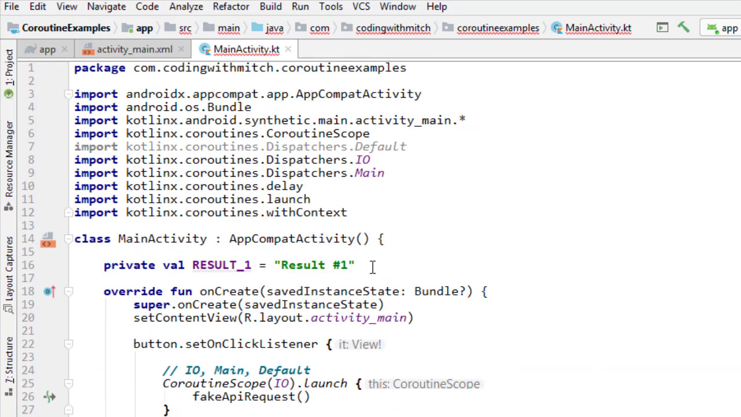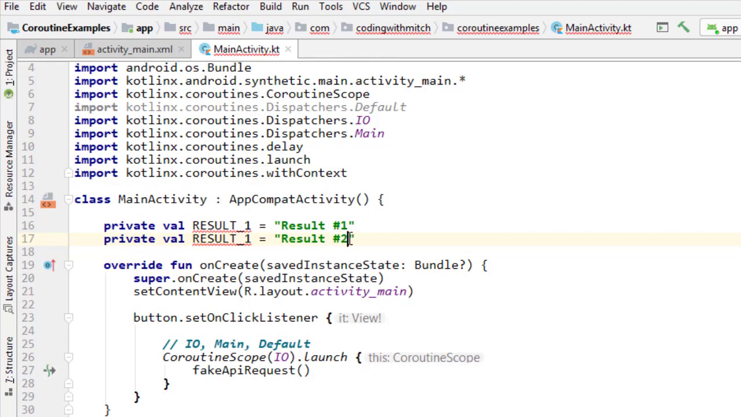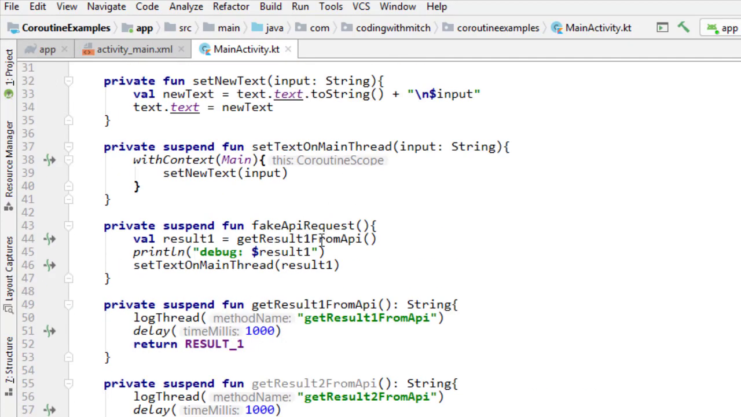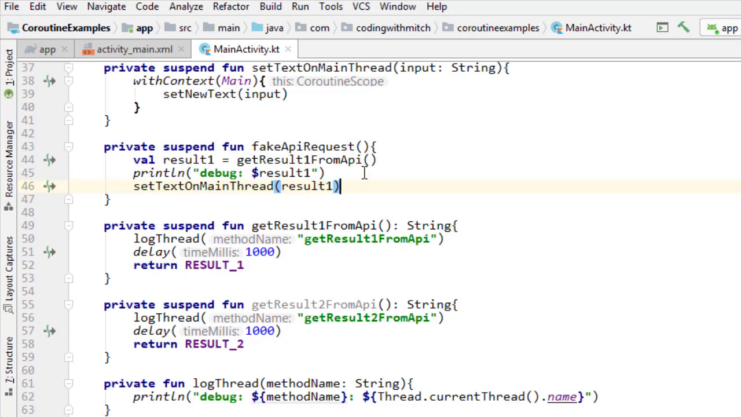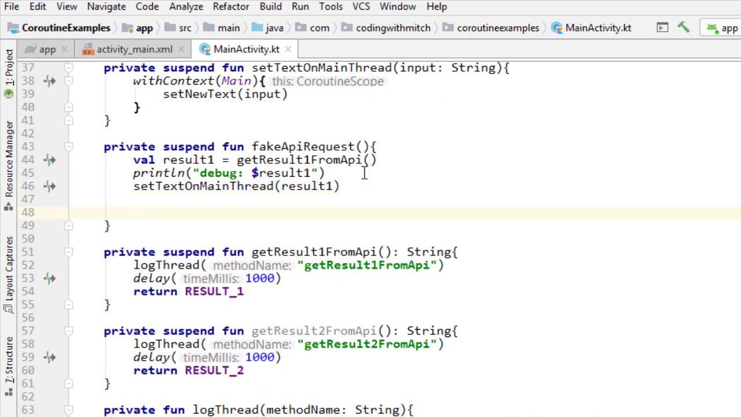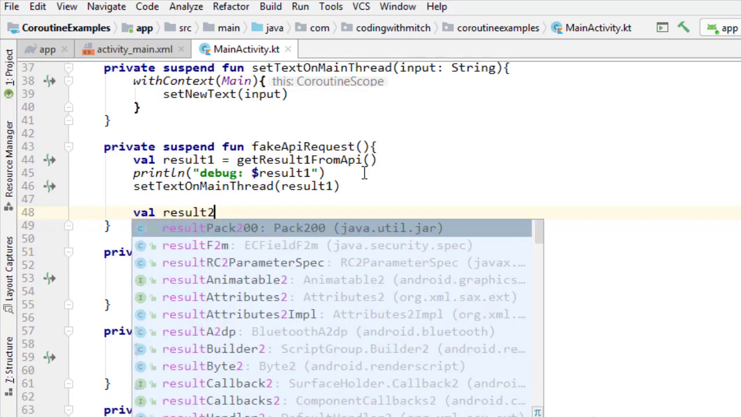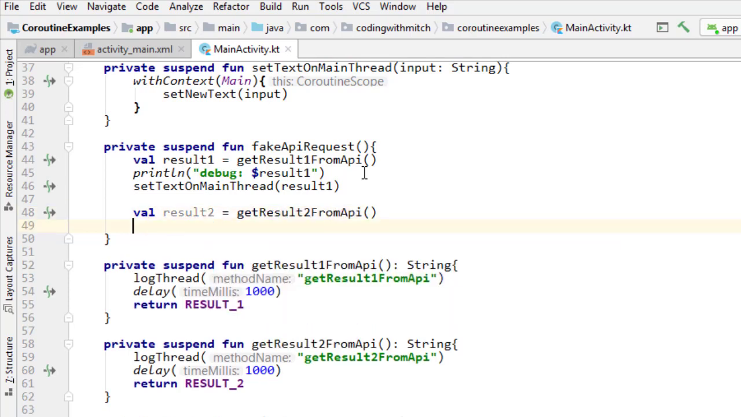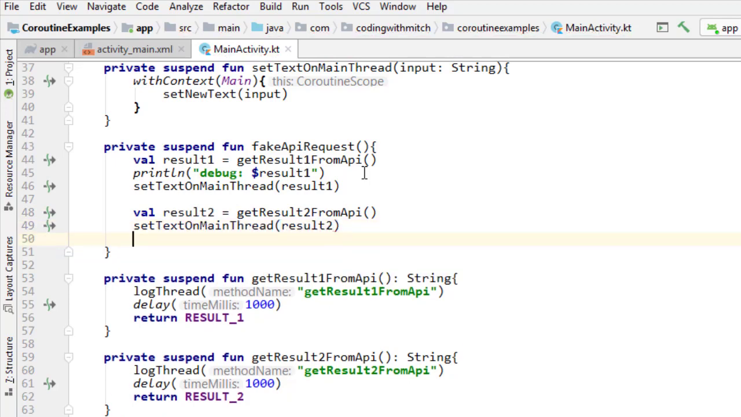Well, let's just copy this. This is going to be result 2. This will be result 2. And now we're going to retrieve that result after we get result number 1. So I'm coming into our fake API request method, and after I set the text on the main thread for result number 1, I'm going to retrieve result 2. So val result2 equals getResult2FromApi. And I want to set text on the main thread, pass result number 2, and that should be it.